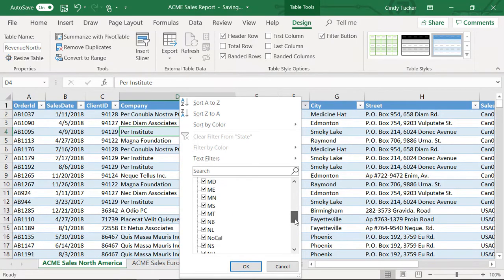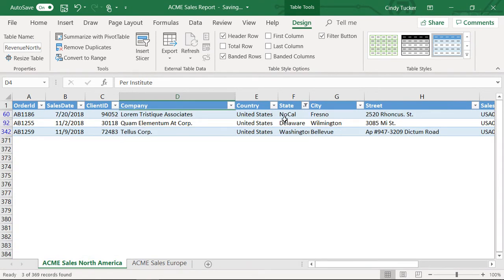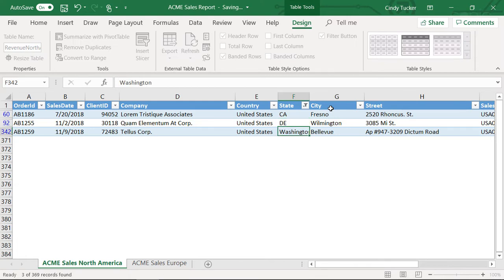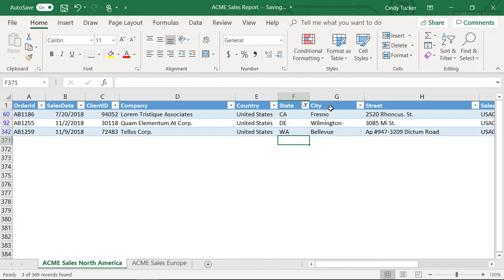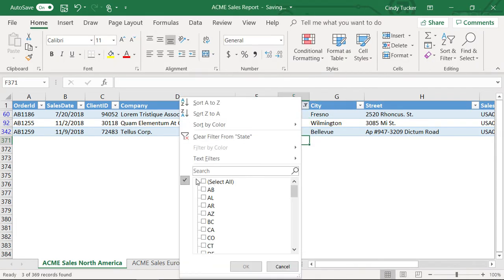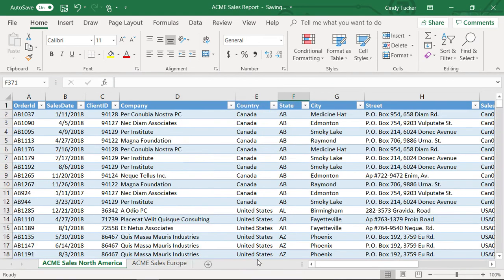Oh, you see, there's something wrong. Delaware. That's not the right name format. Northern California is wrong, and also Washington. So I'll select the wrong entries, and now you can change it here to the correct abbreviation and then show all of them again. Let's take another look at it again.